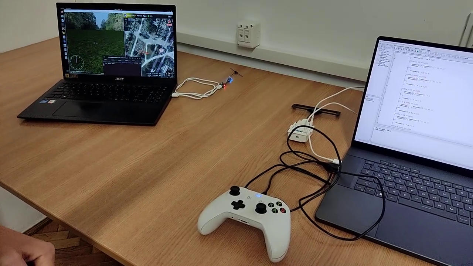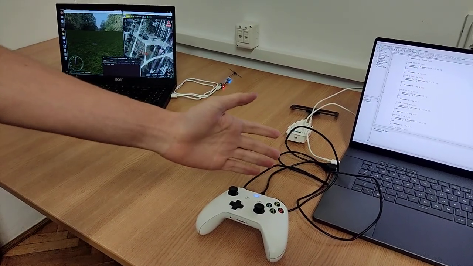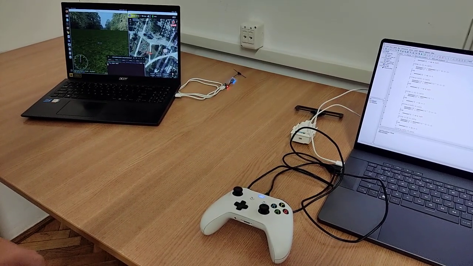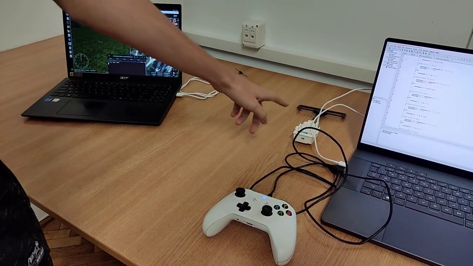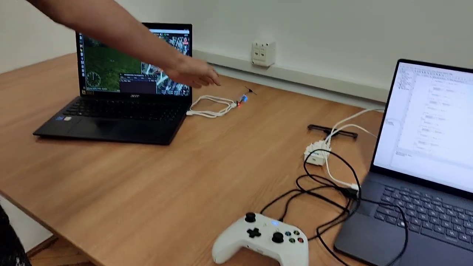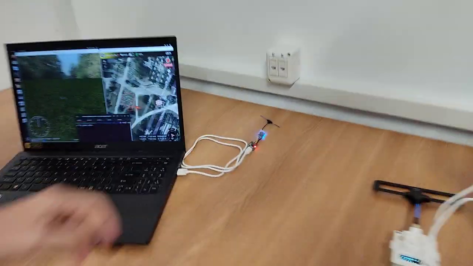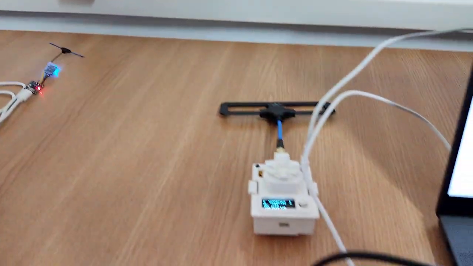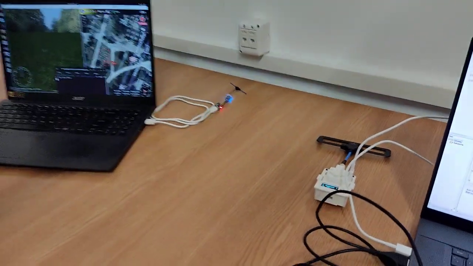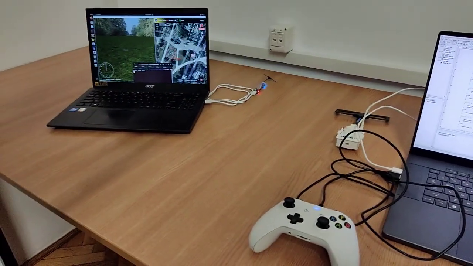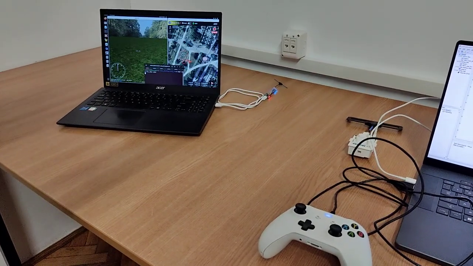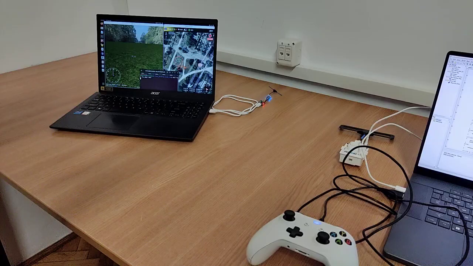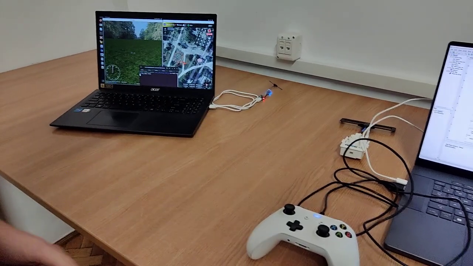Now, we use an ELRS connection to send the Xbox controller commands from one laptop to another. The Xbox controller is connected to the right laptop, where an application developed in LabWindows CVI gets the information and sends it through the ExpressLRS transmitter to an ExpressLRS receiver. From here, a node developed in Robot Operating System 2 gets the information and forwards it to the second node that controls the simulated drone. And now, a short demonstration.